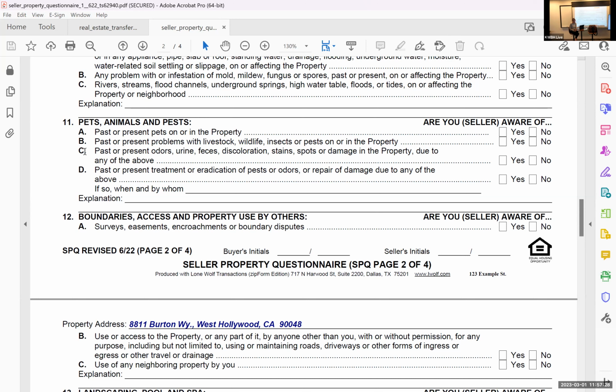But if it was a different kind of question, like the seller's telling me, oh yeah, I know there's a foundation issue, and they're not disclosing something like that on here, I do have an obligation as an agent to say, you told me about this issue. I'm seeing that you're saying otherwise here.